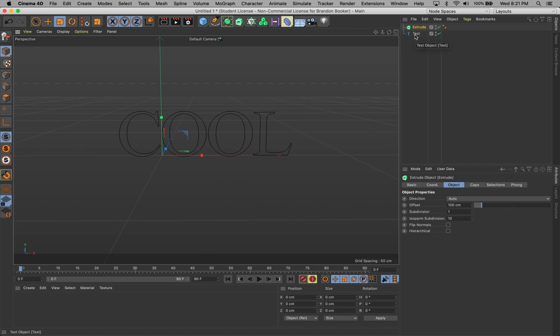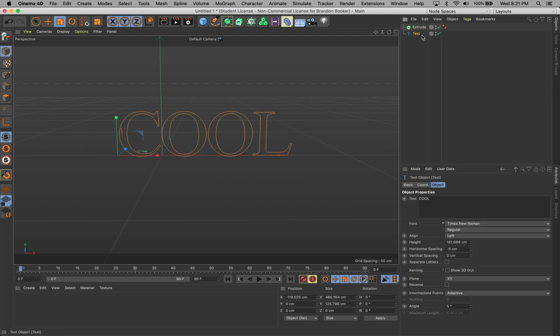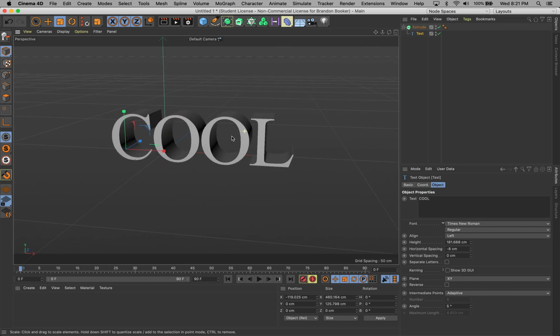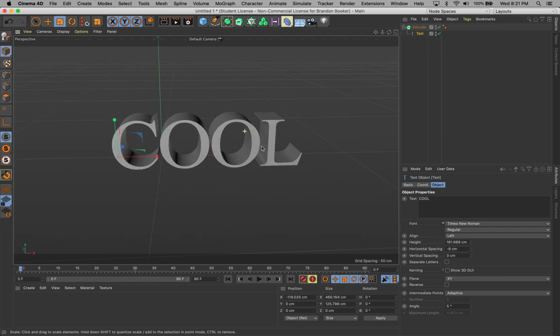And why is that? The reason is because the text needs to be a child of the extrude. So how do I do that? Well, you're just going to take your text, click and hold, and push it up until the arrow points down. And once it points down and I let go, voila. There, now we can see that my text is 3D.